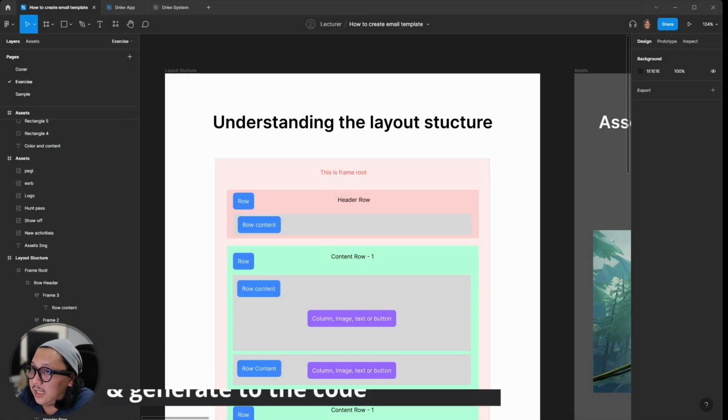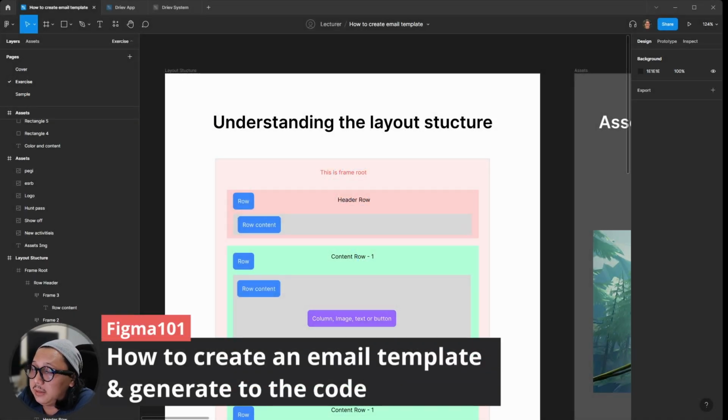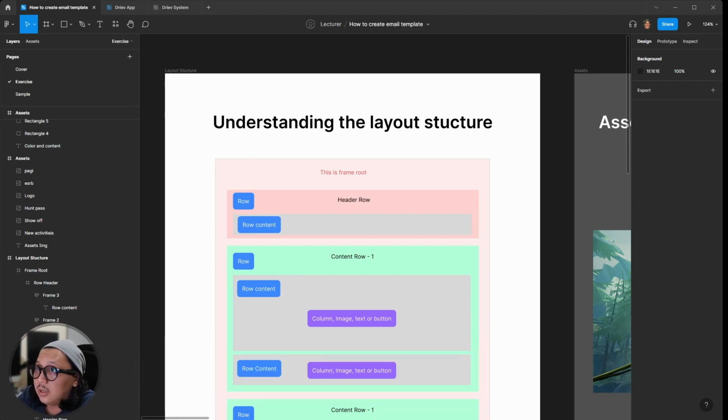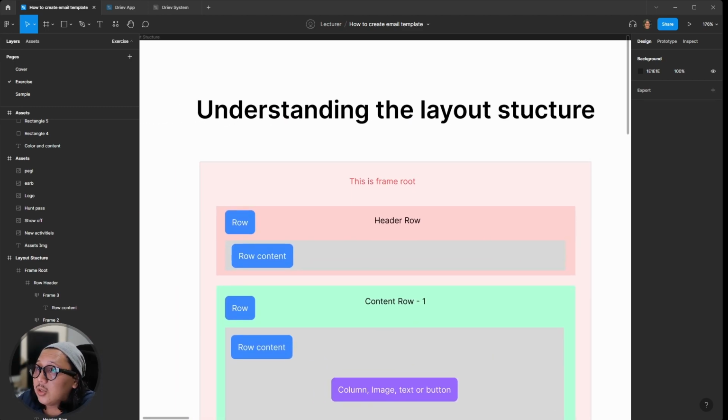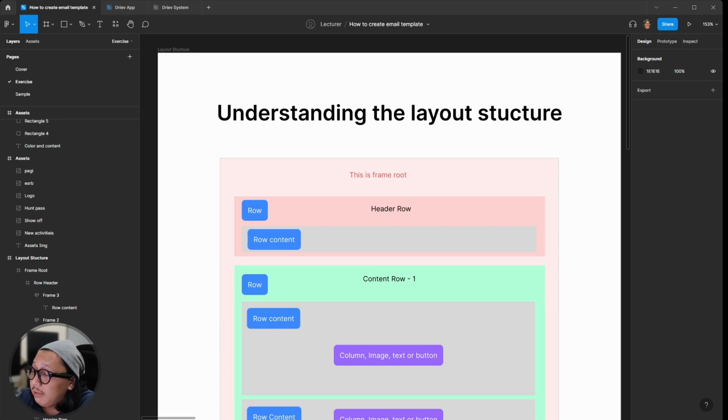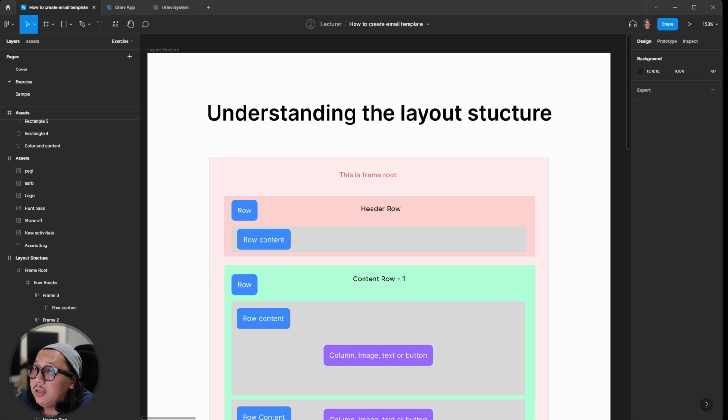Before I start designing the email template, I will split it into three steps. Step one, understanding the layout structure. This is the structure of the design that I will create. Because Figma uses frame as the artboard, most of the design will be created based on frames, not on groups or artboards. Okay, I hope you understand.